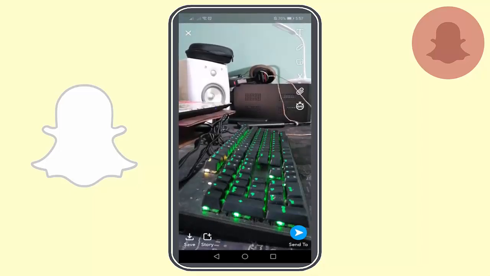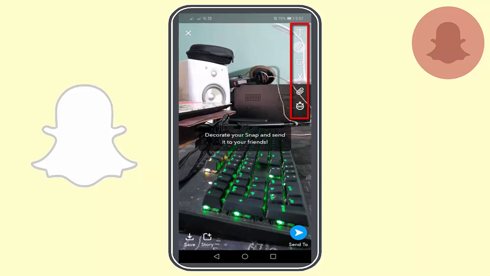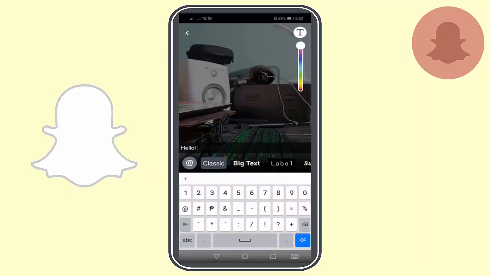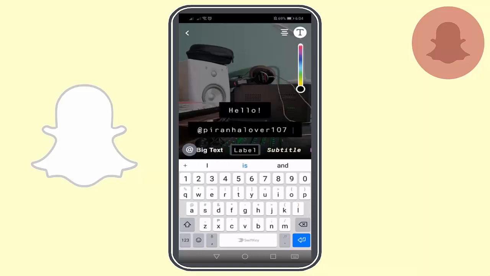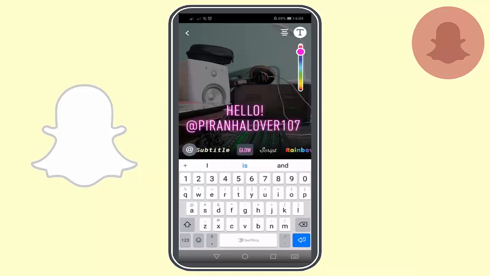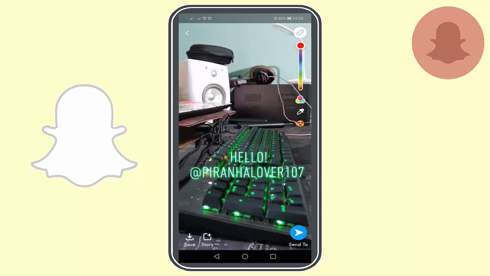Let's make our first snap. Let's use these icons. First, add a text. Type in your text, then click this icon. You can tag your friend using the @ icon and choose your text style as you browse this section. Choose the style that you want as you see the preview. This color bar lets you choose from different colors to apply to your text. Just tap and slide up and down and choose the color you like.